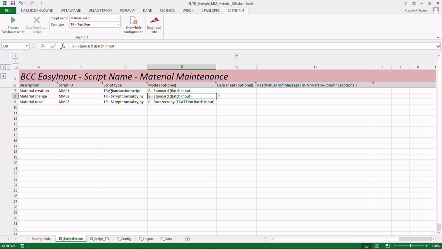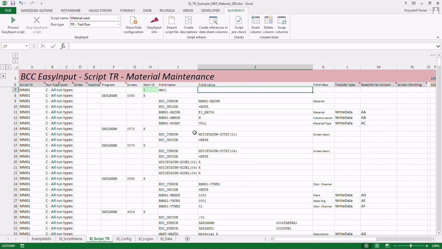And sometimes when you have one script with several transactions, you may want to have these transactions operate in different modes. And if this is the case, you can set the transaction mode with more granularity. You can set it here. After the transaction ID, you can set B or C here. It will depict the transaction mode.